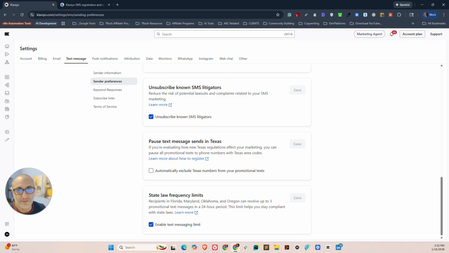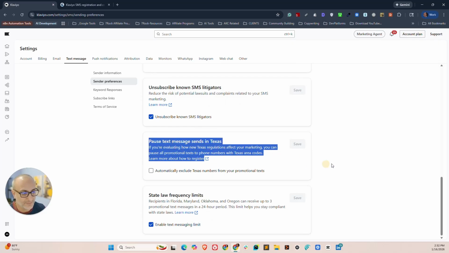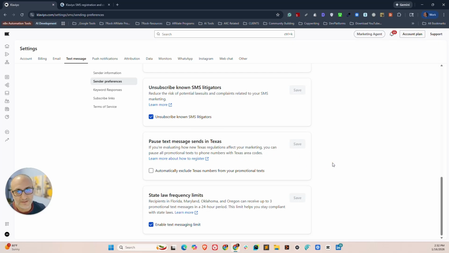Texas, I don't know what's going on with Texas law. They seem to be really strict over there. So if you've got a lot of customers in Texas, or if you're based out of Texas, I would pay attention to this and maybe turn it on. You can basically send transactional SMS messages, but for promotional stuff, it seems like they're really strict over there. So I would check that out. And then state law frequency limits. Some of these states have specific frequency limits, like a 24-hour period, which we talked about. And this is enabled by default just to protect you even more, right?